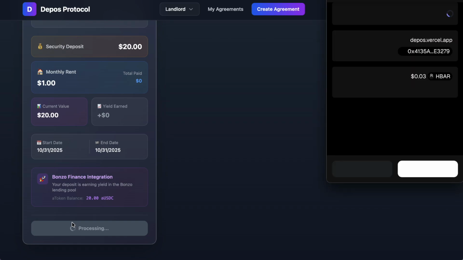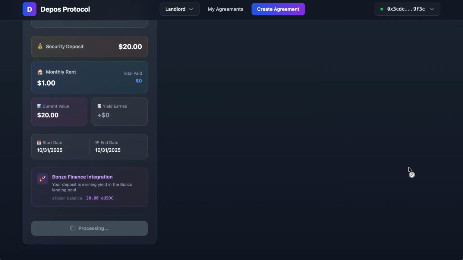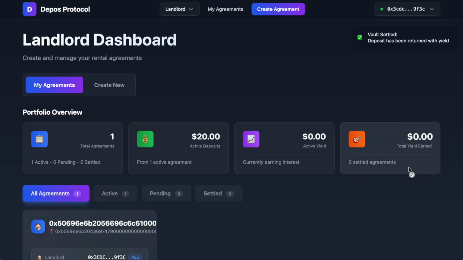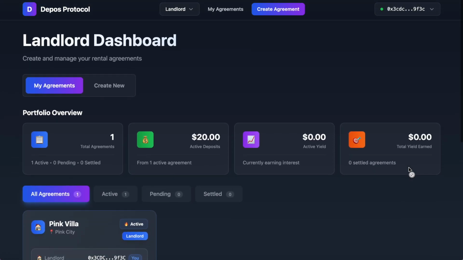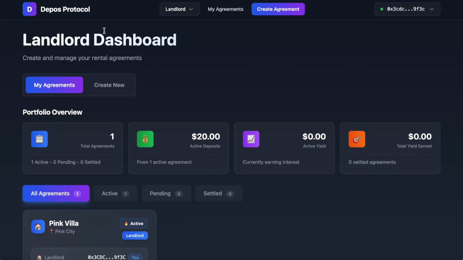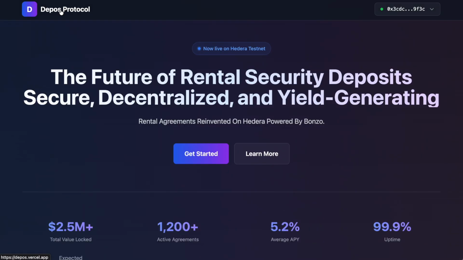So at this moment, the principal amount is returned to the tenant along with 40% of the yield generated. 40% of the yield is given to the landlord and a 20% fee is taken as platform fee by our platform. That's our revenue model, and we have successfully settled the agreement. So this is how the platform works. So let's go back to the pitch deck.